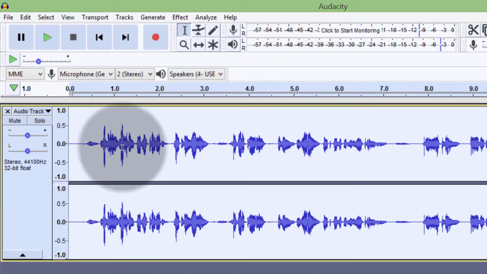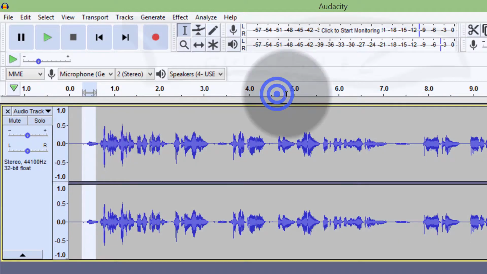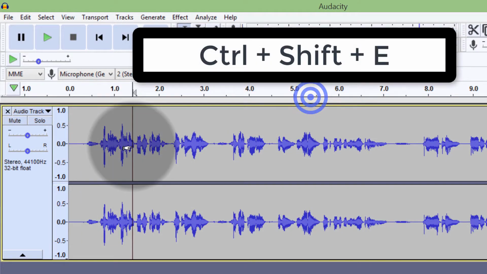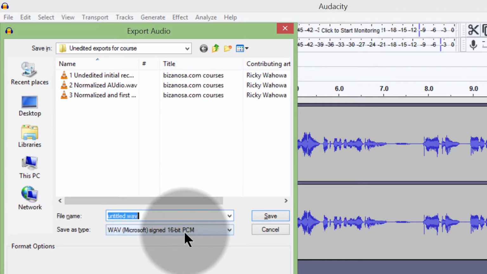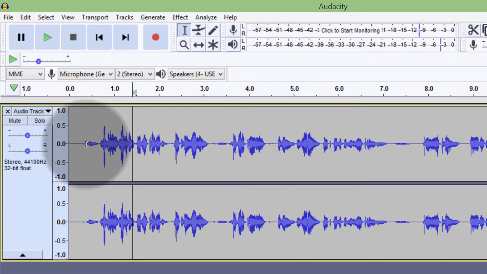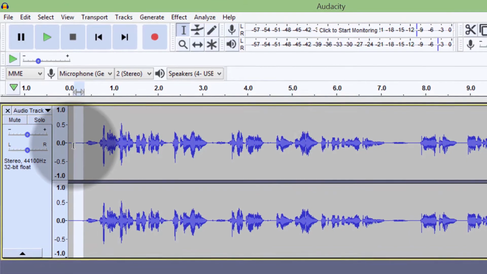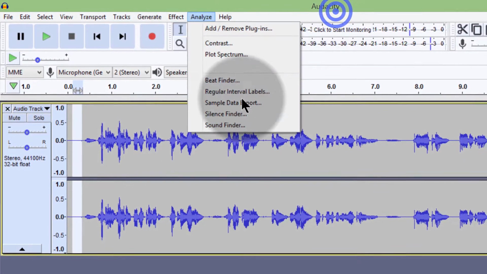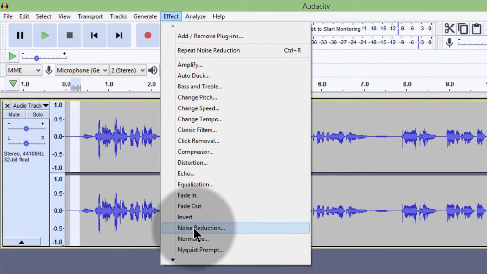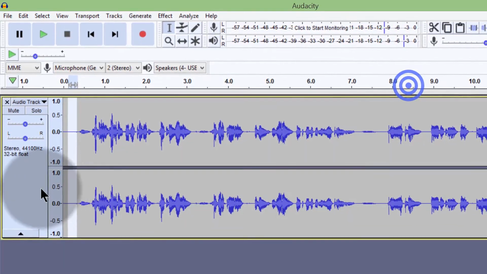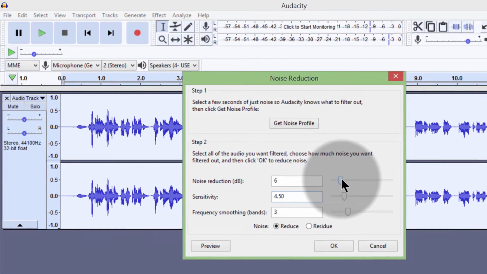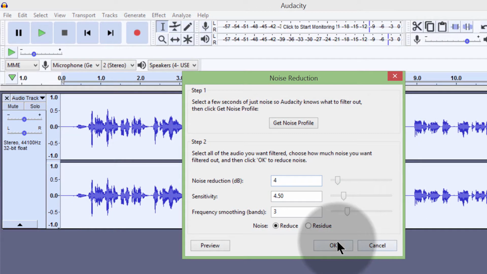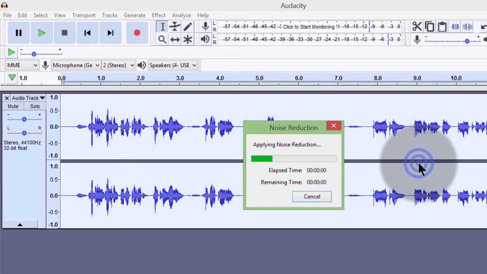As I said, I was exporting the audio, and if you're on Windows, the easiest way to export audio is to just do Control-Shift-E, and then you can save your audio. So let's do another reduction, and this time around, I'll just choose that again. I want that to be my noise sample. Noise reduction, get the noise profile, and let's go back to noise reduction, and I will reduce this down to 4.